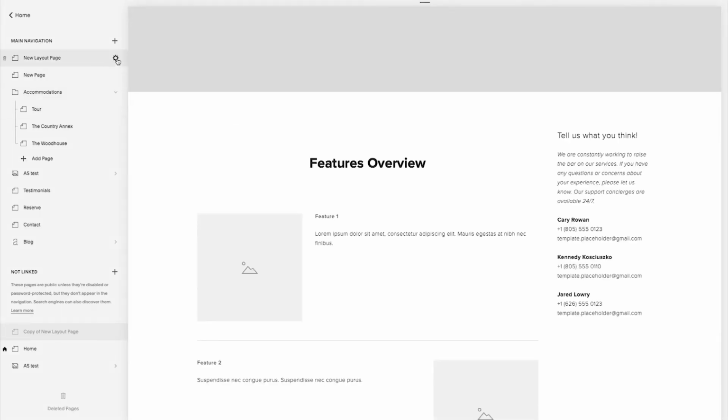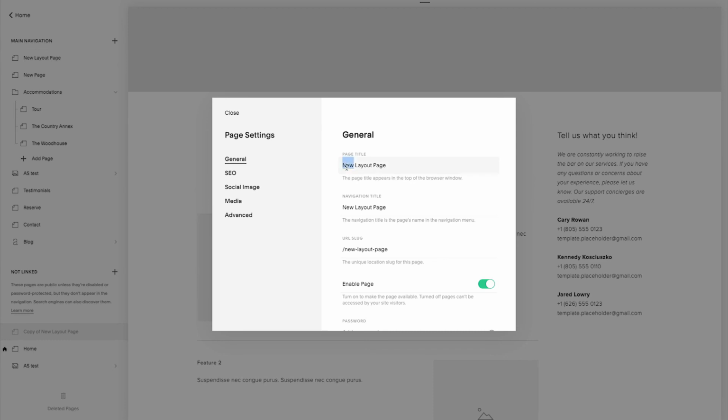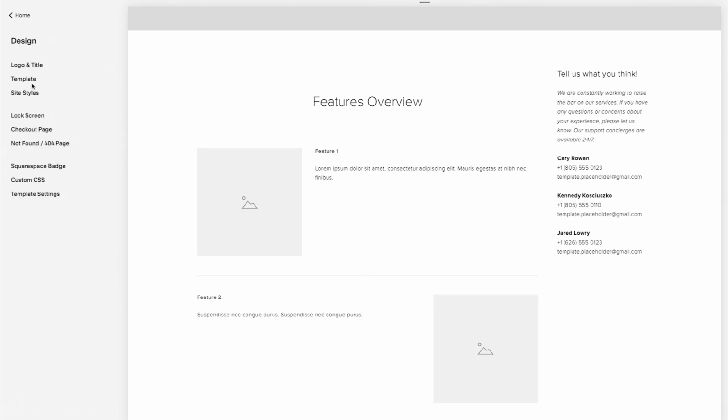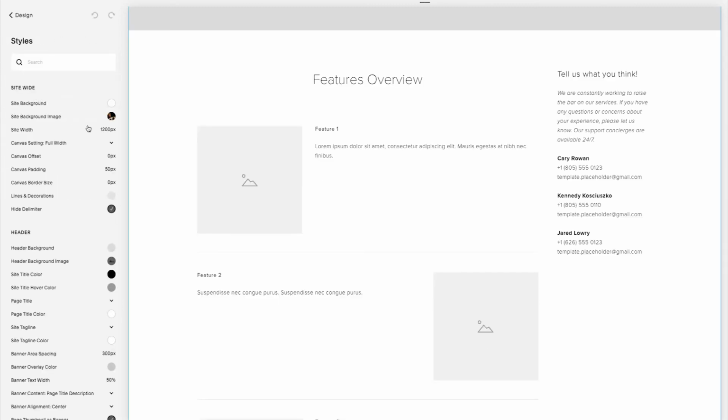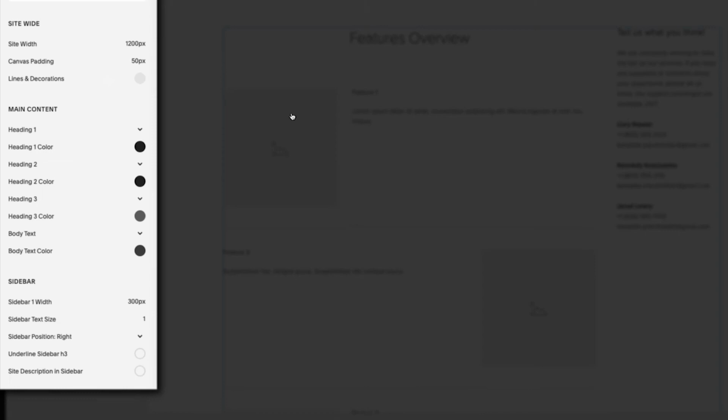You can use page settings to edit a page's title, description, URL, thumbnail, and other options. And you can use the Site Styles panel to adjust the site-wide style tweaks that affect the appearance of layout pages, like fonts, colors, and spacing.